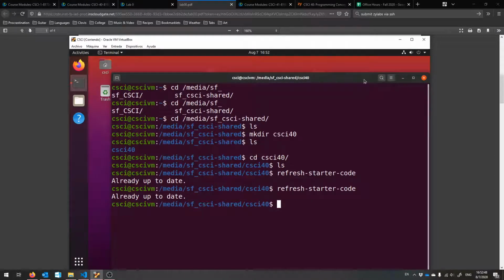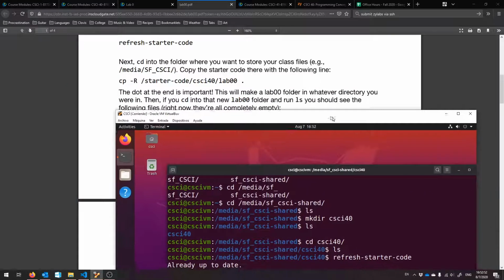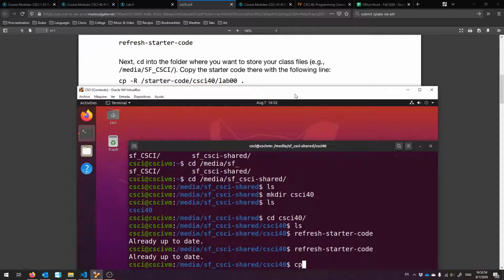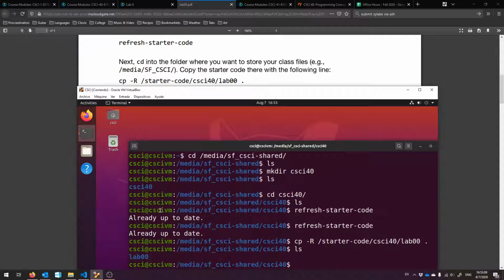Okay? So if anything goes horribly wrong, I'll show you how to drag it in just a second. But this is the idea. Copy -R for recursively. So /starter code CSCI40/lab00 space, then a dot. Hit enter, and now your folder should have some stuff in it. It's got that one lab00 folder.